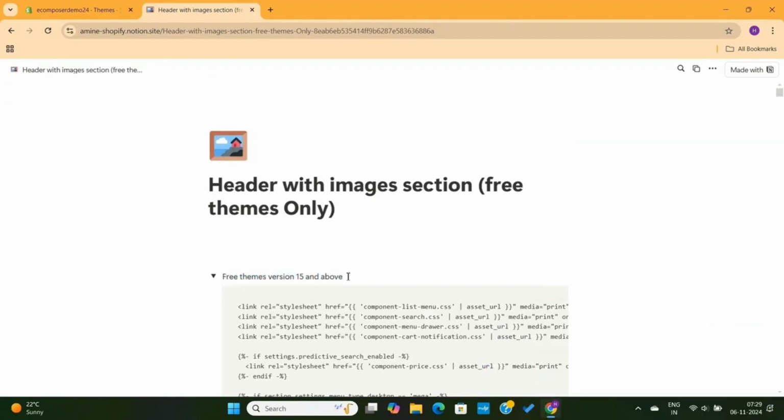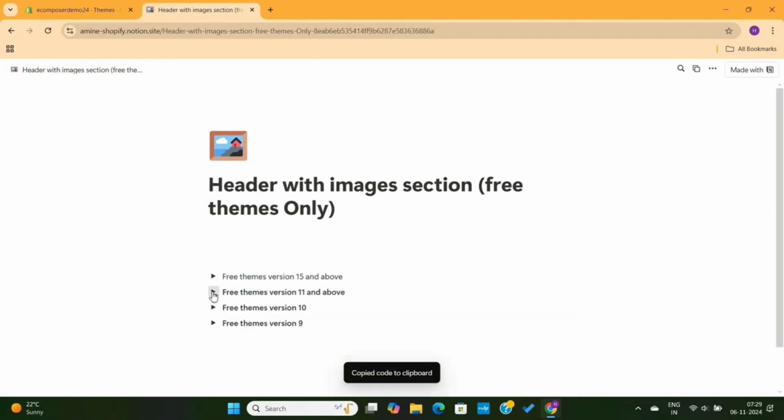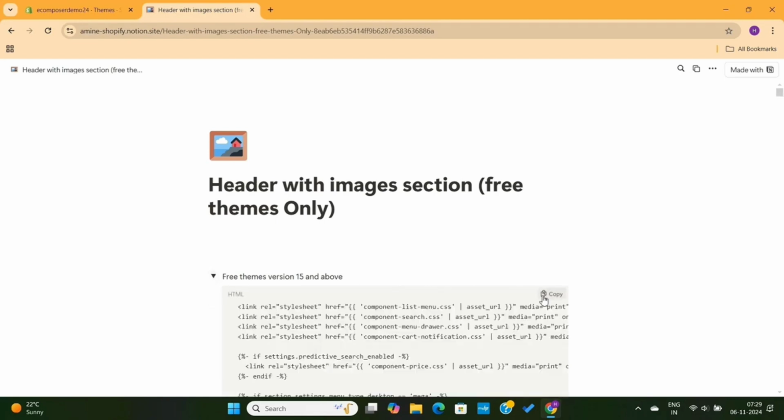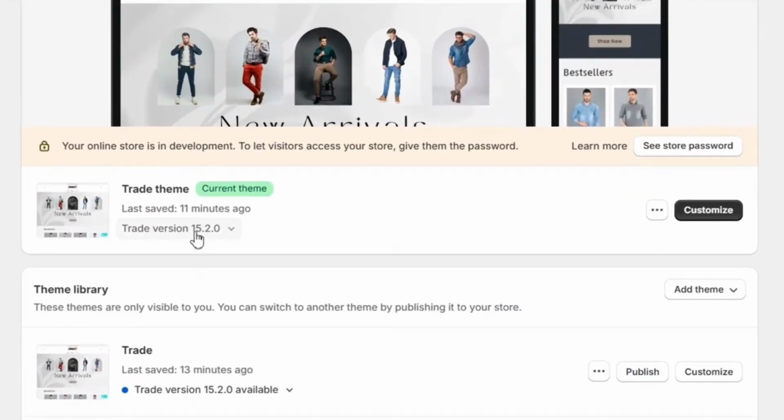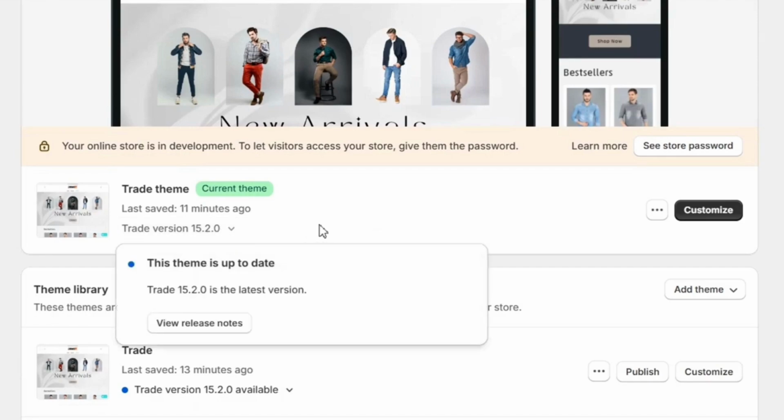When you click on it, you'll be taken to this Notion page. Here, you'll find different codes based on your Shopify theme version. You need to open the code based on your theme version, and then simply copy it. On the Shopify dashboard, go to the Themes option, and you'll see the latest version of your theme.